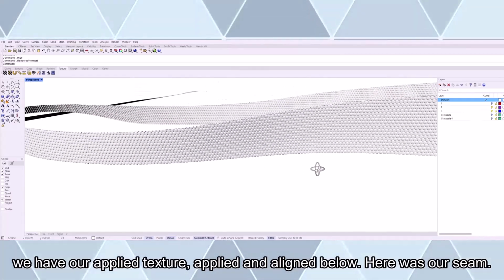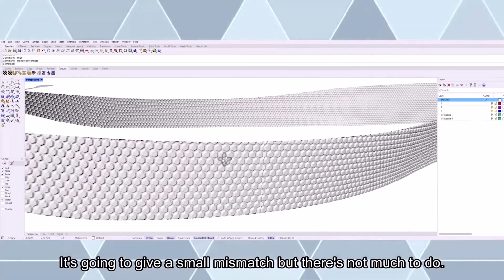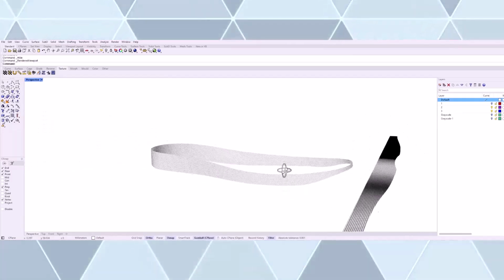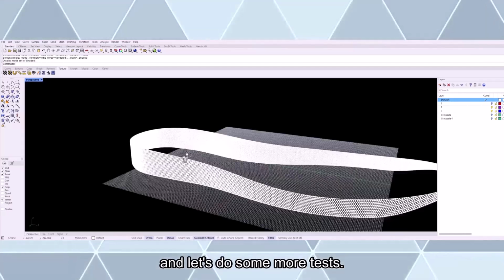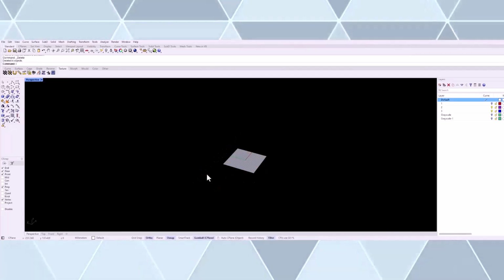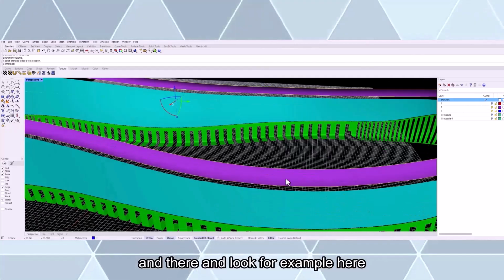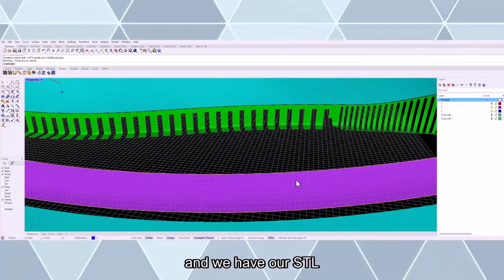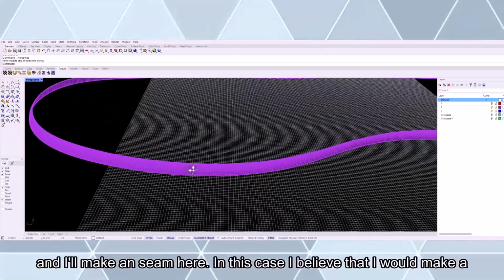We have our applied texture, applied and aligned below. Here was our seam. It's going to give a small mismatch, but there's not much to do. At some point we'll have this difference. And let's do some more tests. And if we can erase. And there, and look, for example here. And we have our STL. And I'll make a seam here.